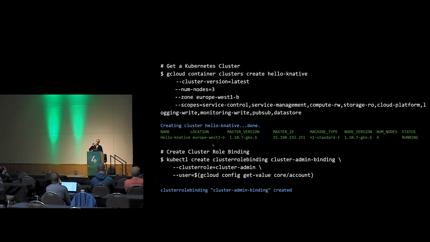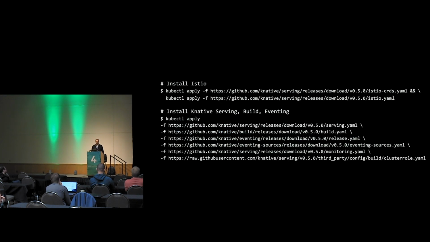And then remember, Istio is a dependency of Knative, so you need to install Istio as well. So here, before I start installing Istio, I create what's called a cluster role binding. This will enable Istio to manage my cluster. And then I install Istio. There's many different ways of installing Istio. You can ask Google Cloud to give you a Kubernetes cluster with Istio already installed. You can do that if you want. Or you can install Istio yourself.